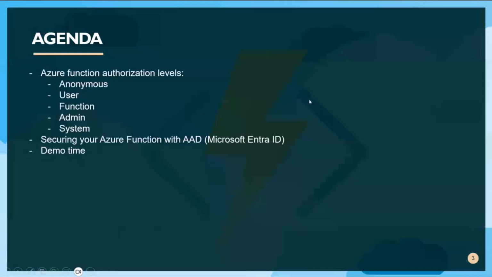So today the agenda is we're going to talk about the 5 authorization levels that there are. And we are also going to talk about how to secure your Azure Functions with Azure Active Directory, or as we have to say now, Microsoft Entra ID.